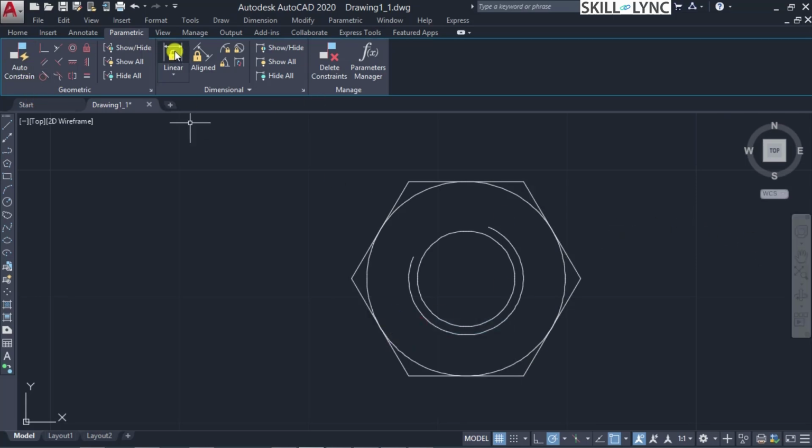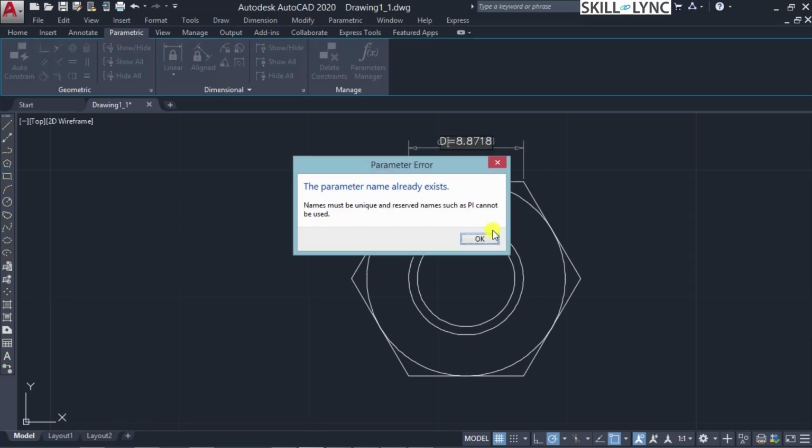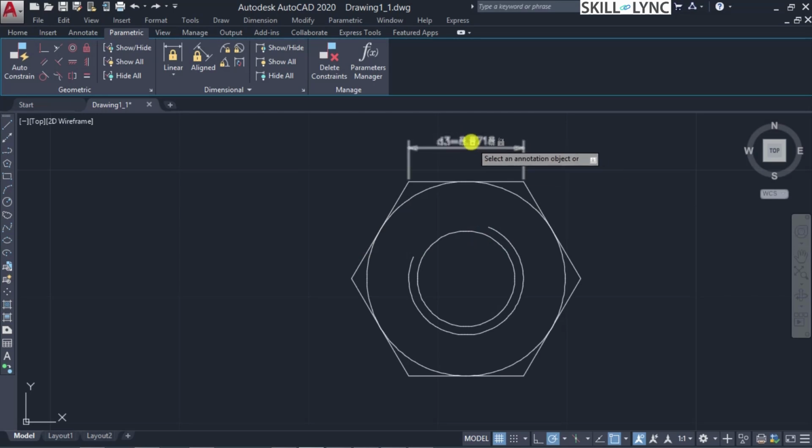So first, we'll go on with the dimension constraint. That is, we are applying it to the edge of this hexagon. This is going to be the first dimension. So this D is going to be the nominal diameter of this bolt. So let us just name this here. Then we can modify it in the parameters manager. But right now, this is the first dimension.